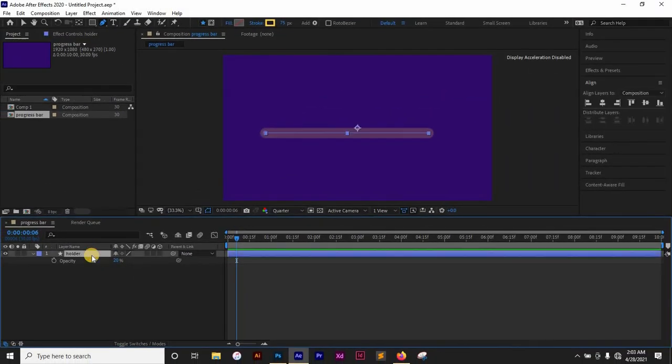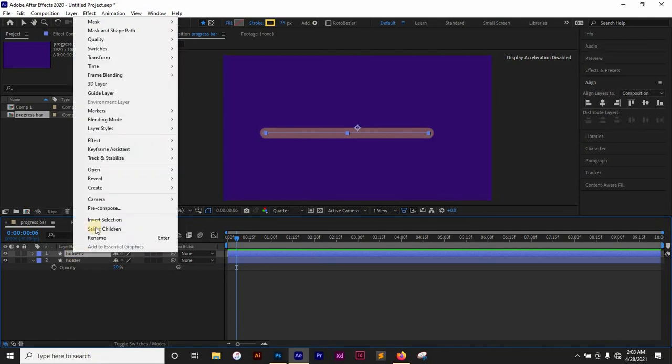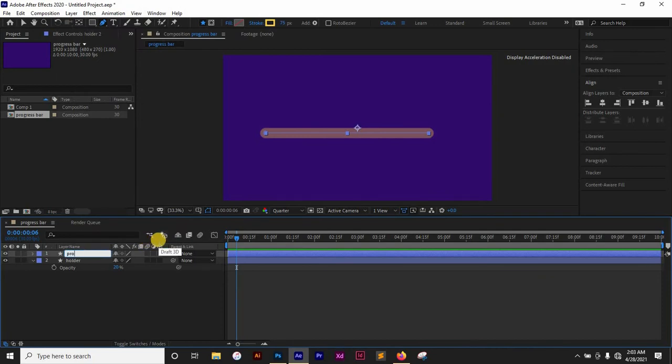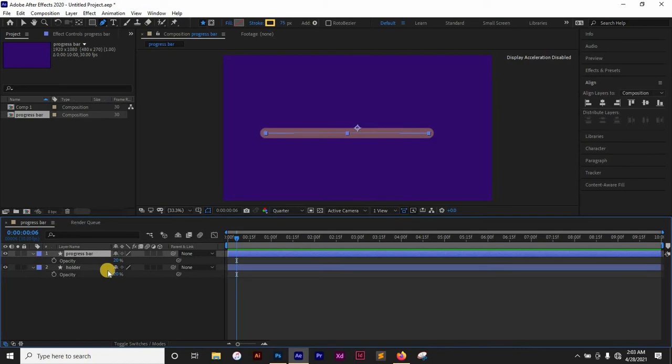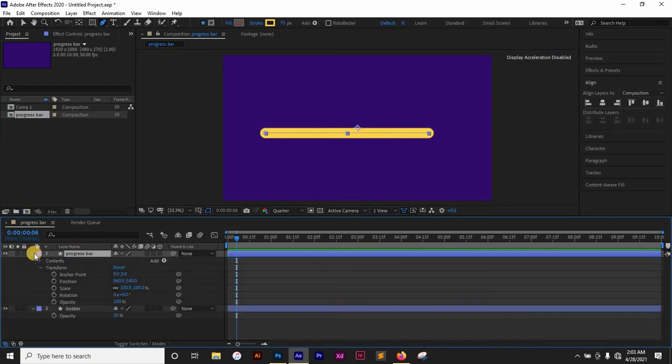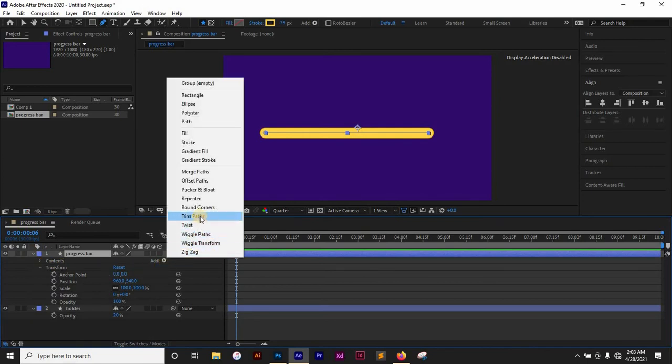Yes, so the next thing I want to do is I'll duplicate the layer by pressing Ctrl D on my keyboard, and let's rename this to progress bar. So I'm going to bring up the opacity of the progress bar by pressing T on my keyboard and take it back to 100. So after doing that, I'm going to bring down the arrow and go to add and click on trim paths.